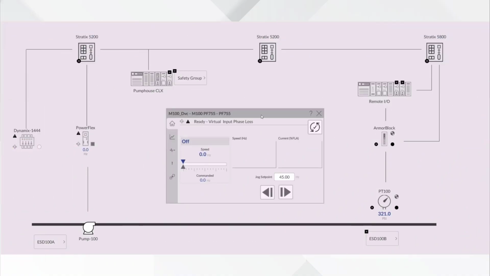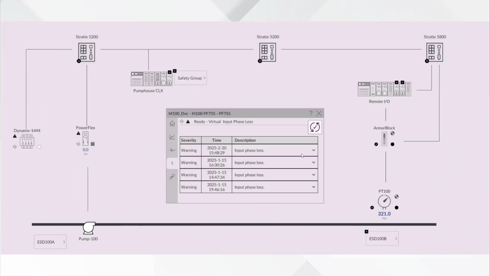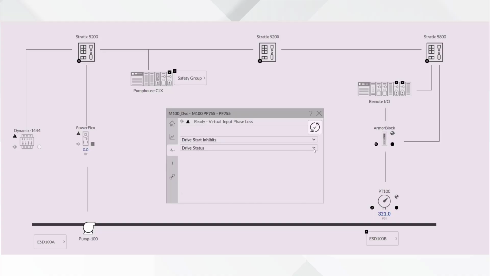You should now have everything you need to get started with the device library objects, and they can be connected to any of Rockwell Automation's supported HMI platforms.